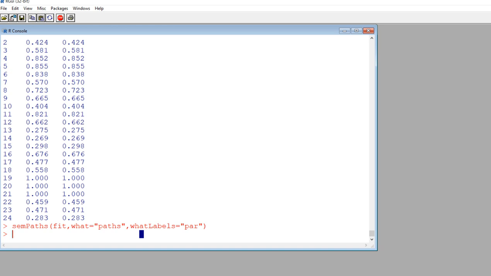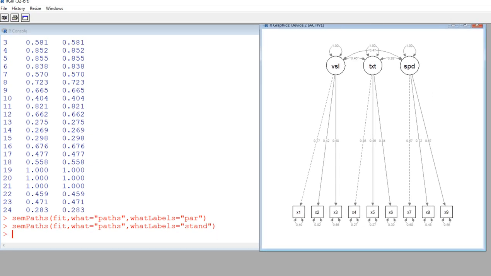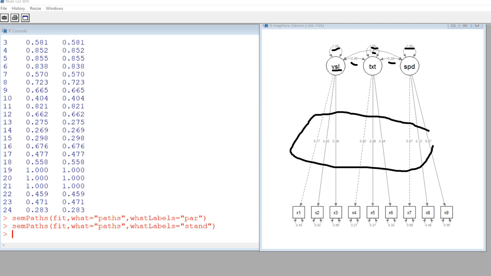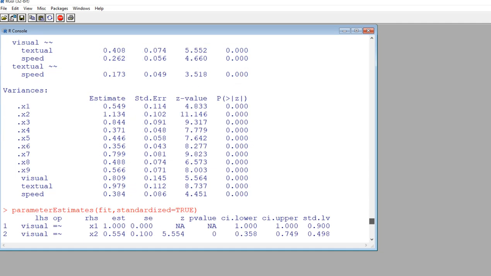If you wanted the standardized output, we could do that just as easily. Instead of using par, I'm going to copy and paste that in, and then type in "stand" in quotes, in parentheses. And then I get standardized estimates. With standardized estimates, you can see the variances for the latent variables are all 1. What you have are the correlations between the latent variables, and then the standardized loadings and so forth.